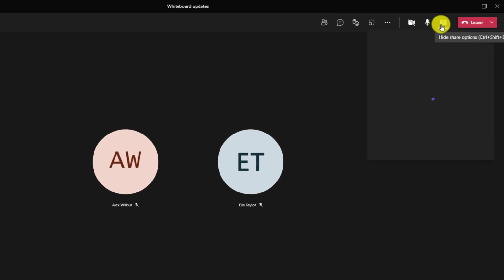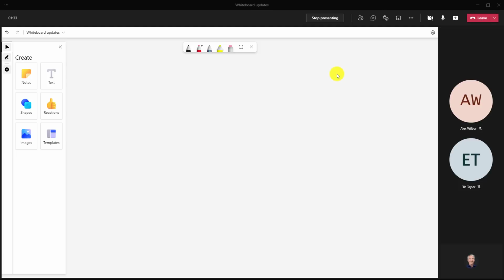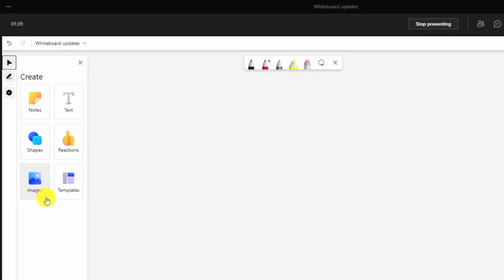I'm going to go to the share tray here and choose Microsoft Whiteboard. This opens the brand new whiteboard, which is also based on Microsoft Fluid components. You can see there's a new user interface on the left-hand side. You still have the ink pens on the top.